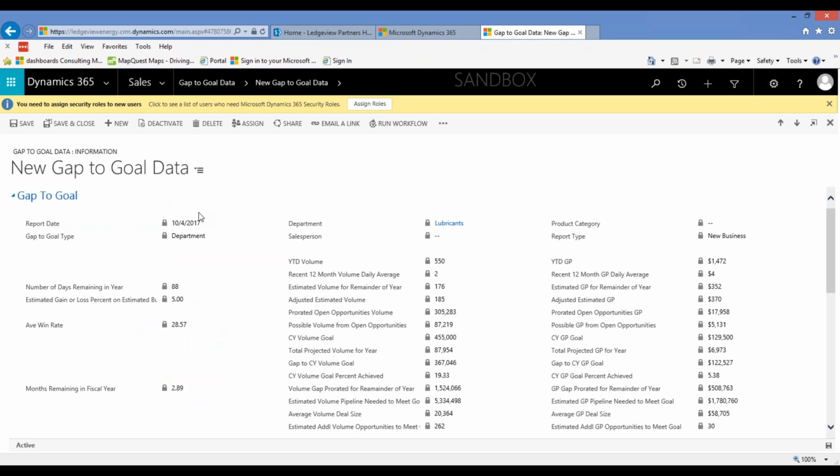So the first couple lines are telling me, okay, as of October 4th, you had a department gap to goal. You're analyzing lubricants, and you're analyzing new business. Right? So pretty simple. So this column is all about your volume gap to goal, and this column is all about your gross profit. So the calculations are exactly the same. They just either use volume or gross profit. So I'll just go through the volume one, realizing that if you care about gross profit, it's the same thing. It's just over here.